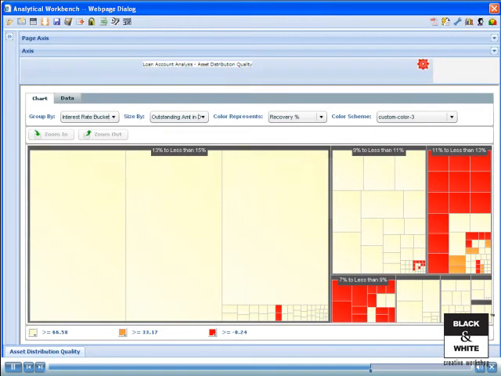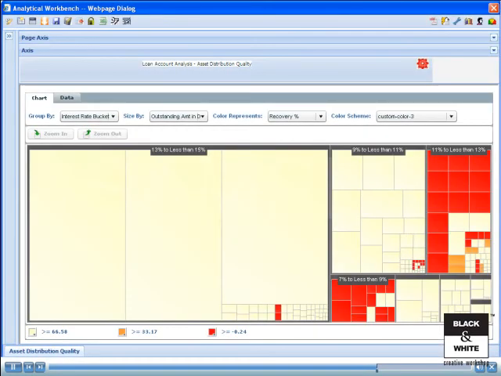Changing over to a tree map view. Tree map views for data visualization in dual queues of size and color coding. Example, the distribution of the loan outstanding amounts in different interest rate ranges, size, along with the recovery performance, color.